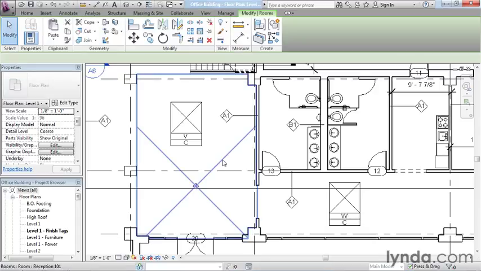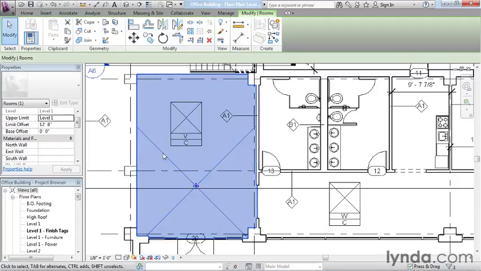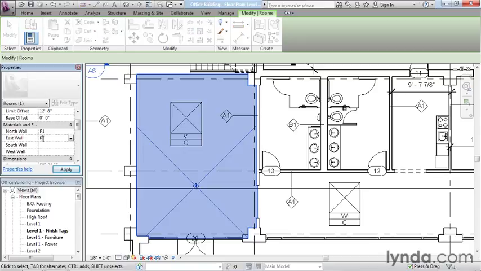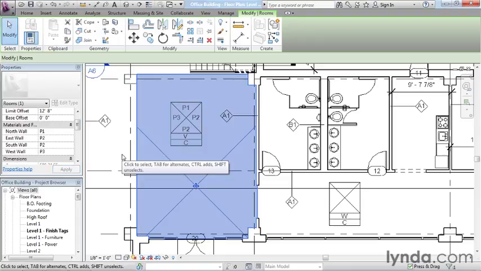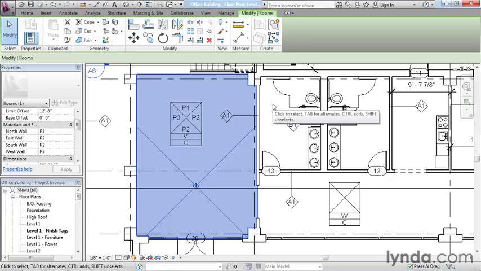And now if I go in and select any one of the rooms in this project, here under Materials and Finishes, you'll see those 4 wall designations appear. And I can come in here, put in P1 for the north wall, P2 for the east wall, P2 also for the south wall, maybe P3 for the west wall. Click Apply, and those parameters will fill in. As an additional bonus to creating parameters as a shared parameter, they would also appear in a schedule file.